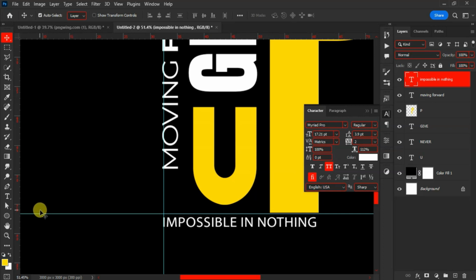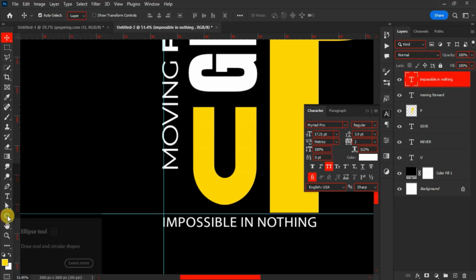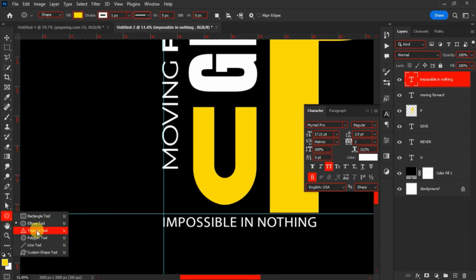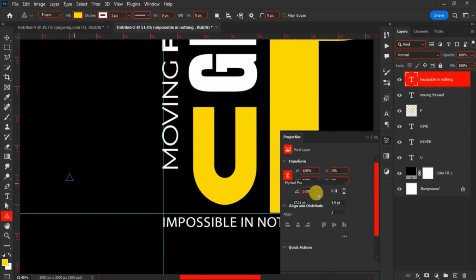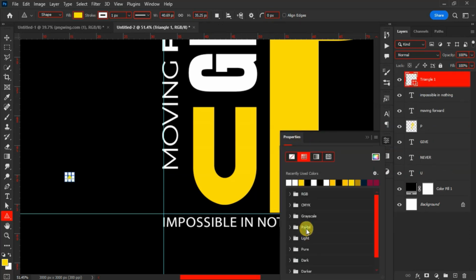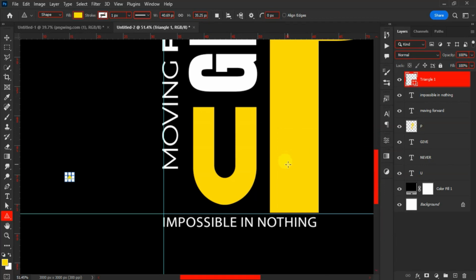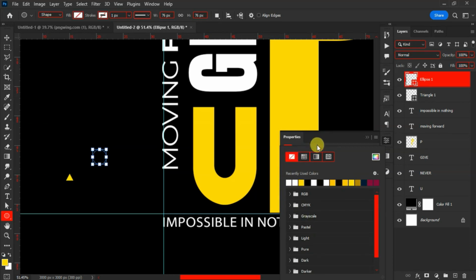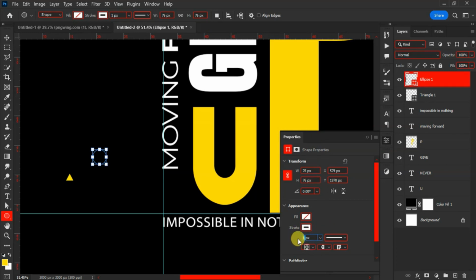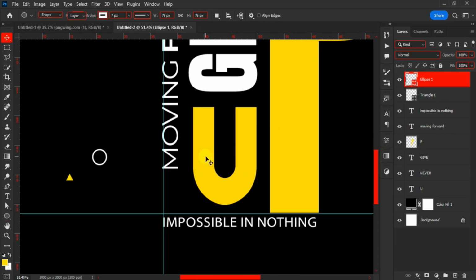I'm now going to draw an arrow to show moving. So I will take my triangle tool and draw a beautiful triangle like this. I'll make sure it is filled with the color yellow and it is not having any stroke. Then I'll take my ellipse tool and draw a beautiful circle with the shift key pressed. Then this circle will have no fill, but it will have a stroke of white with size 7 pixels. Enter. So I'll have something like this.